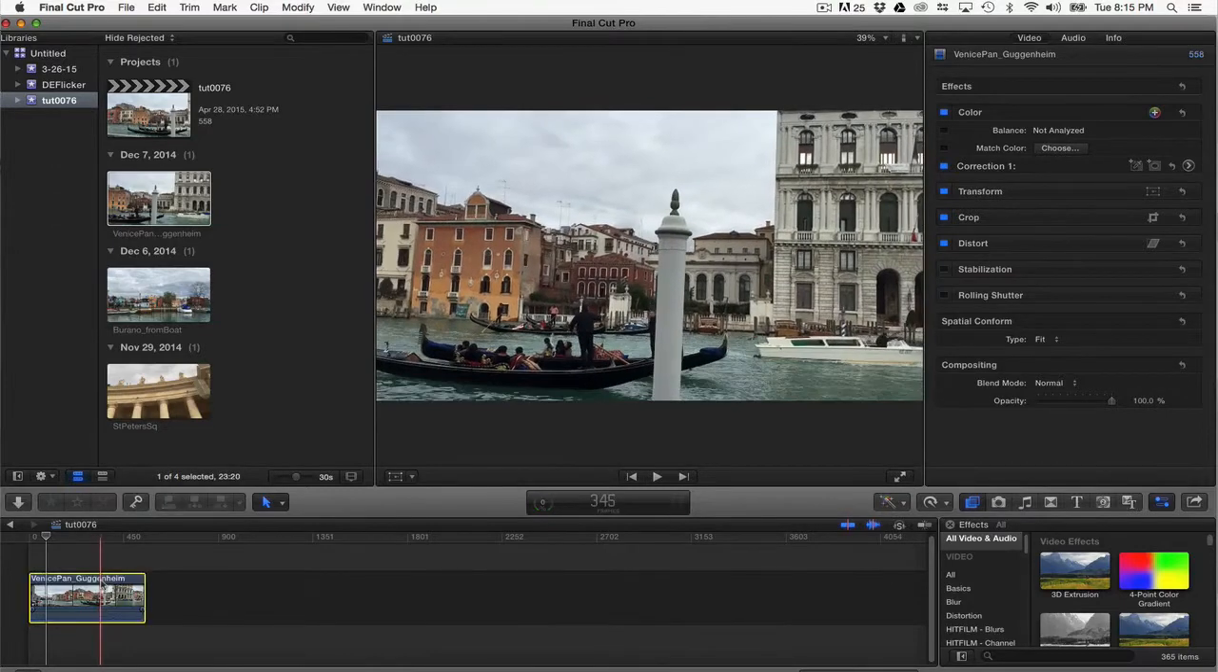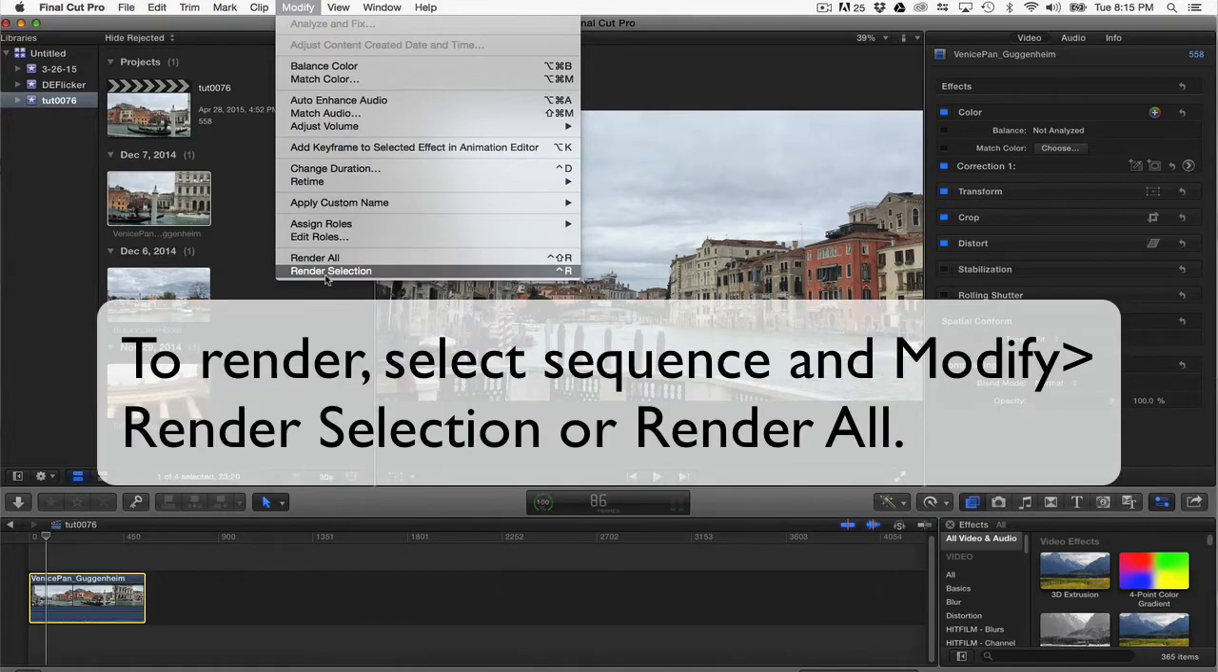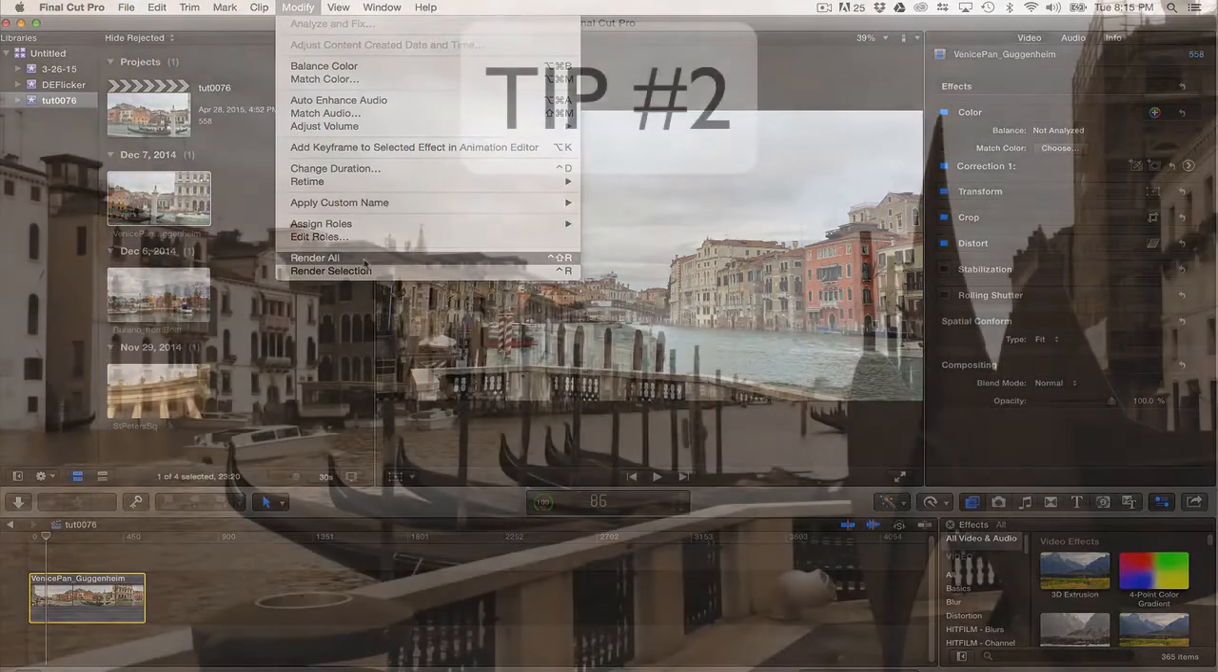When you're ready to render, select the desired sequence in the timeline and then select the menu, Modify, Render Selection, or Render All as desired.